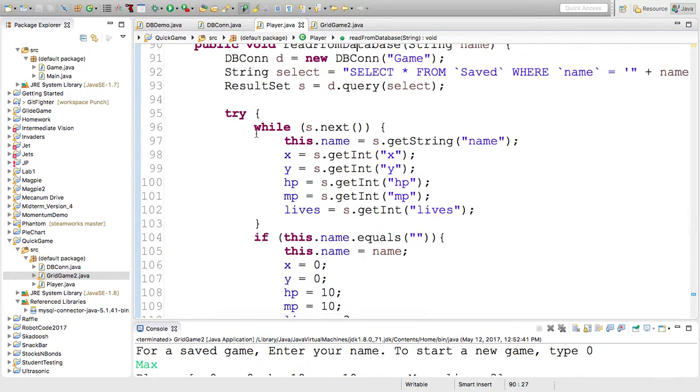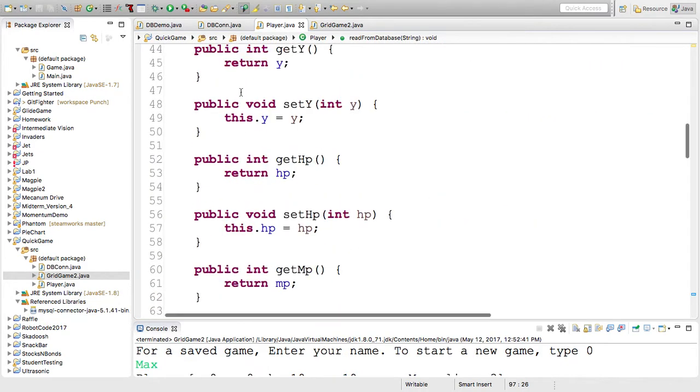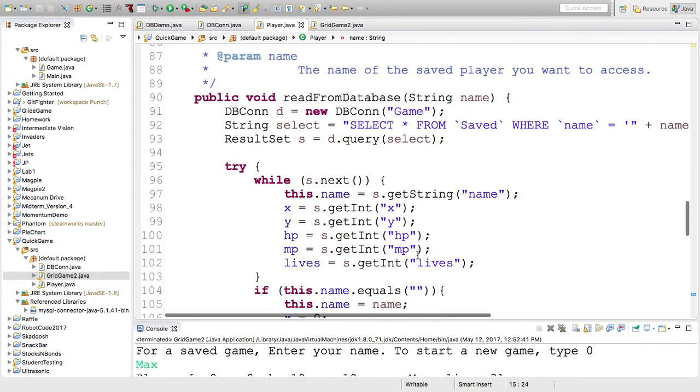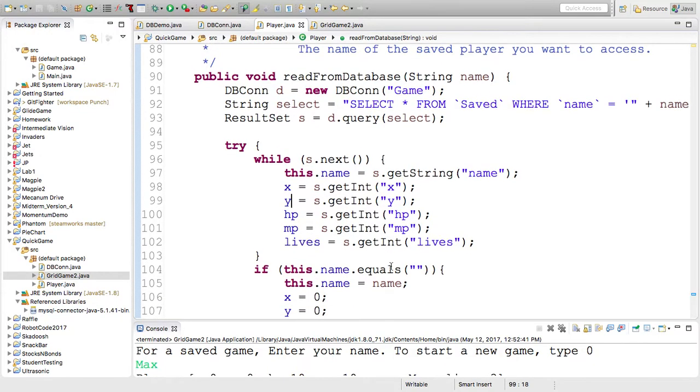Now let's see what happens. We're looking through the first row, although technically this will go until the last row and it'll store the information for the last row. But because this is a primary key, you'll only get one row. And it says store the name into your name field, your name variable in Java, this one up here. That's going to get the name from the database. Then we're going to store the X value from the database in the X value in our program, the Y value from the database in the Y value of our program, and so on and so forth.